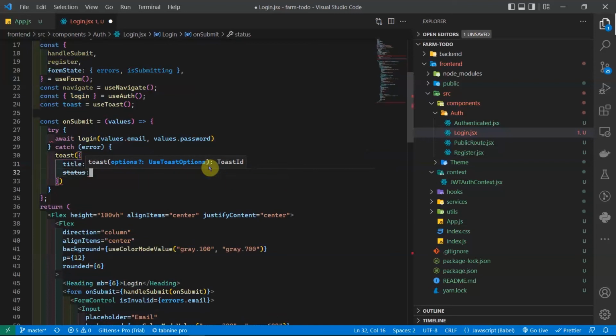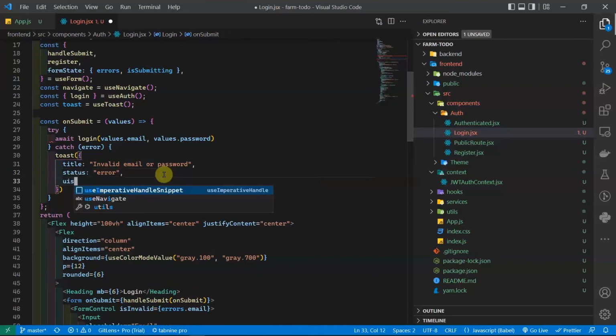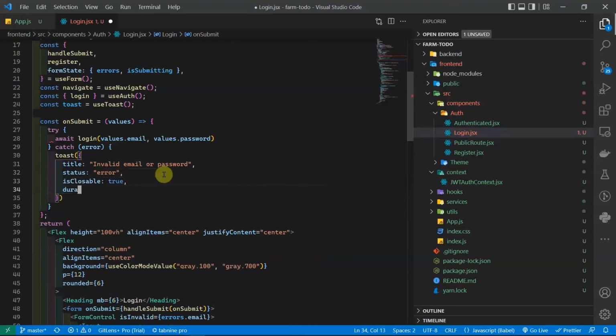For the status, this toast component has many different UIs. It is green when you give it success, or to render a red one, we give it error. So it's red, and with the cross, isClosable true, so the user can press the cross icon. Then duration for how long we are going to show this in milliseconds. So 1500, so 1.5 seconds. I think it's good enough. Let's make it an async function.